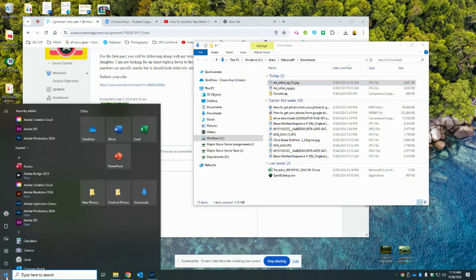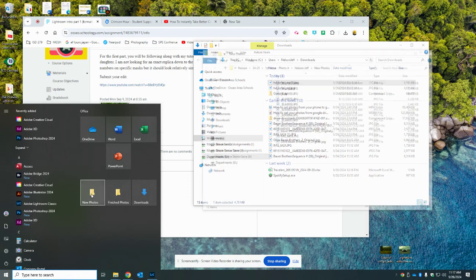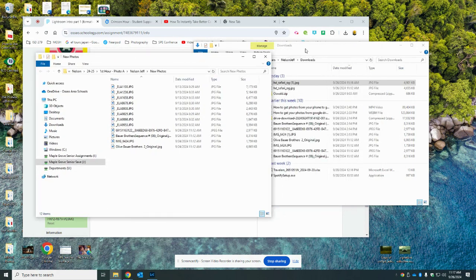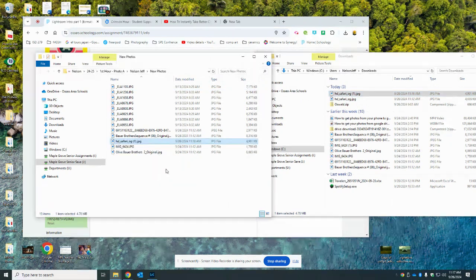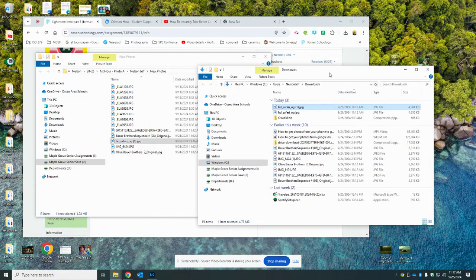So I'm going to click here. You should have it set up here, new photos. I'm going to open that, drag this over. I'm going to bring this over here and let go. So now I have HD Safari from my downloads in my new photos folder.